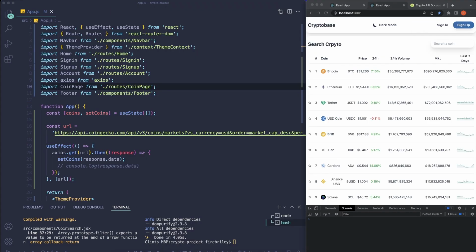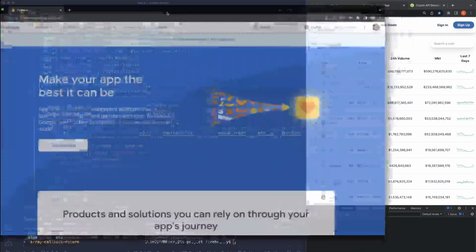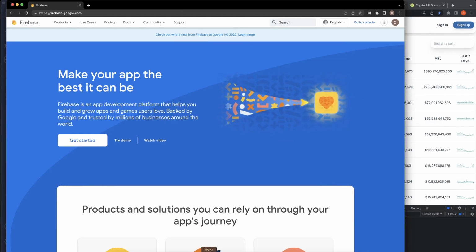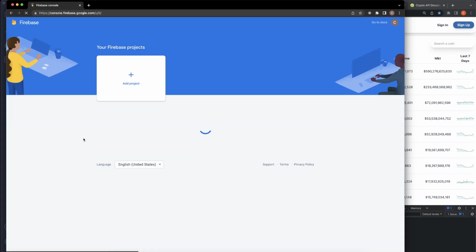Okay, so now we are setting up our Firebase backend for authentication and cloud storage. So what I'm going to do is just bring down this browser right here. And what this is, firebase.google.com. So this is where I want you to go, firebase.google.com. Now go ahead and get started. This is 100% free, guys. You do have to have a Google account, but that is all that's required.